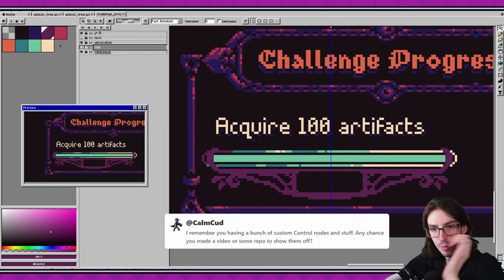Shading, yes indeed. I remember you having a bunch of custom control nodes and stuff. Any chance you made a video or some repo to show them off?